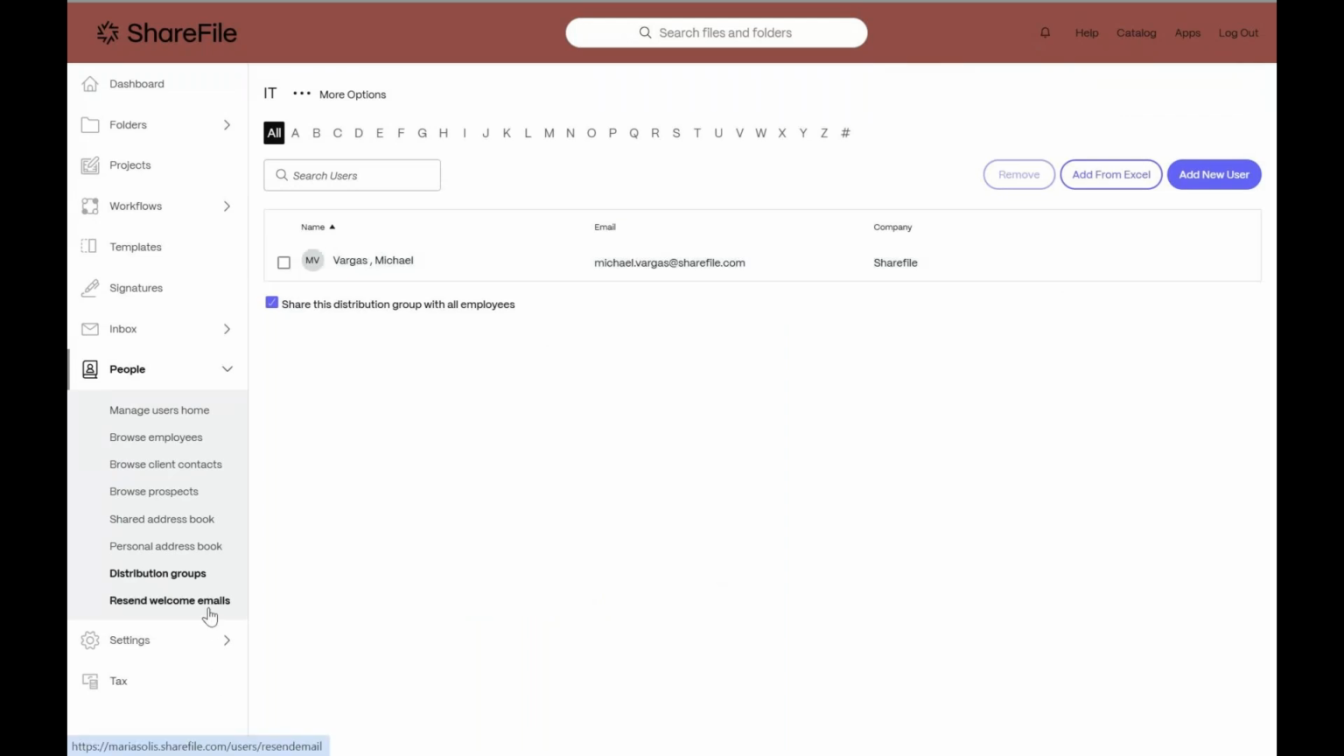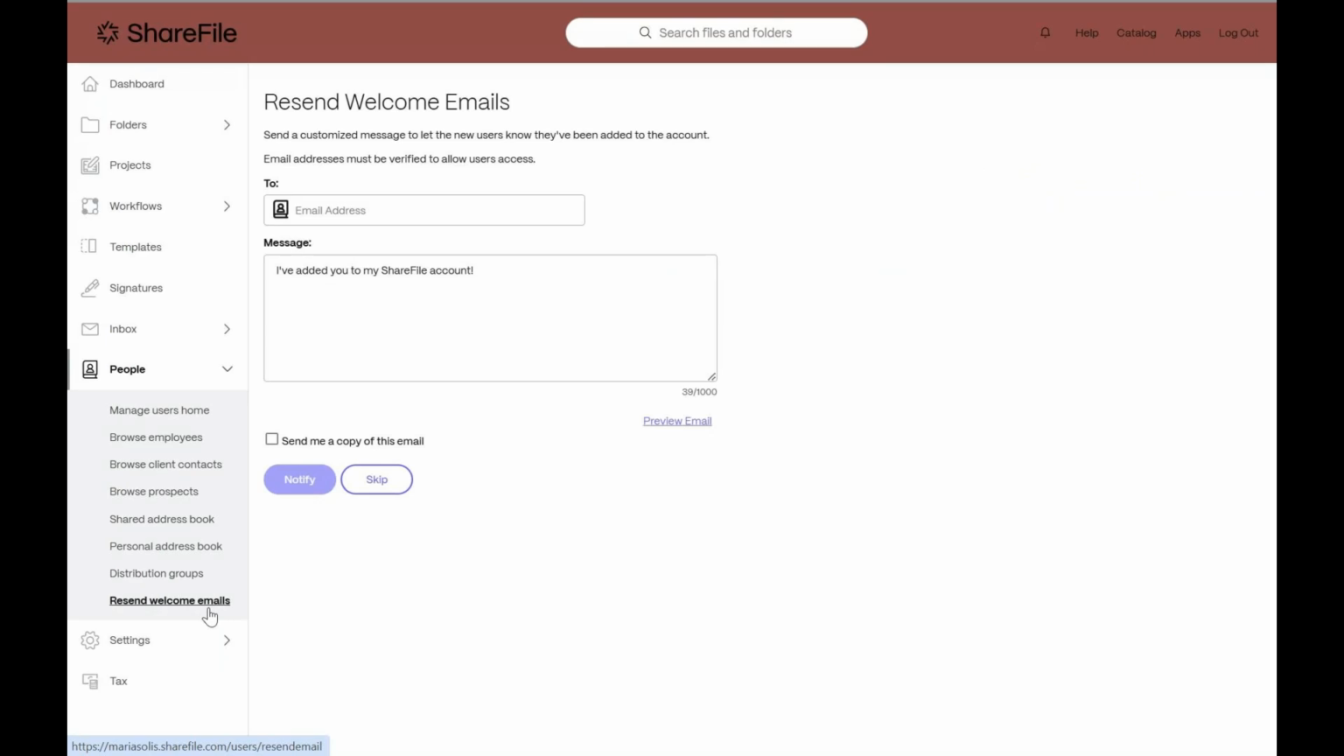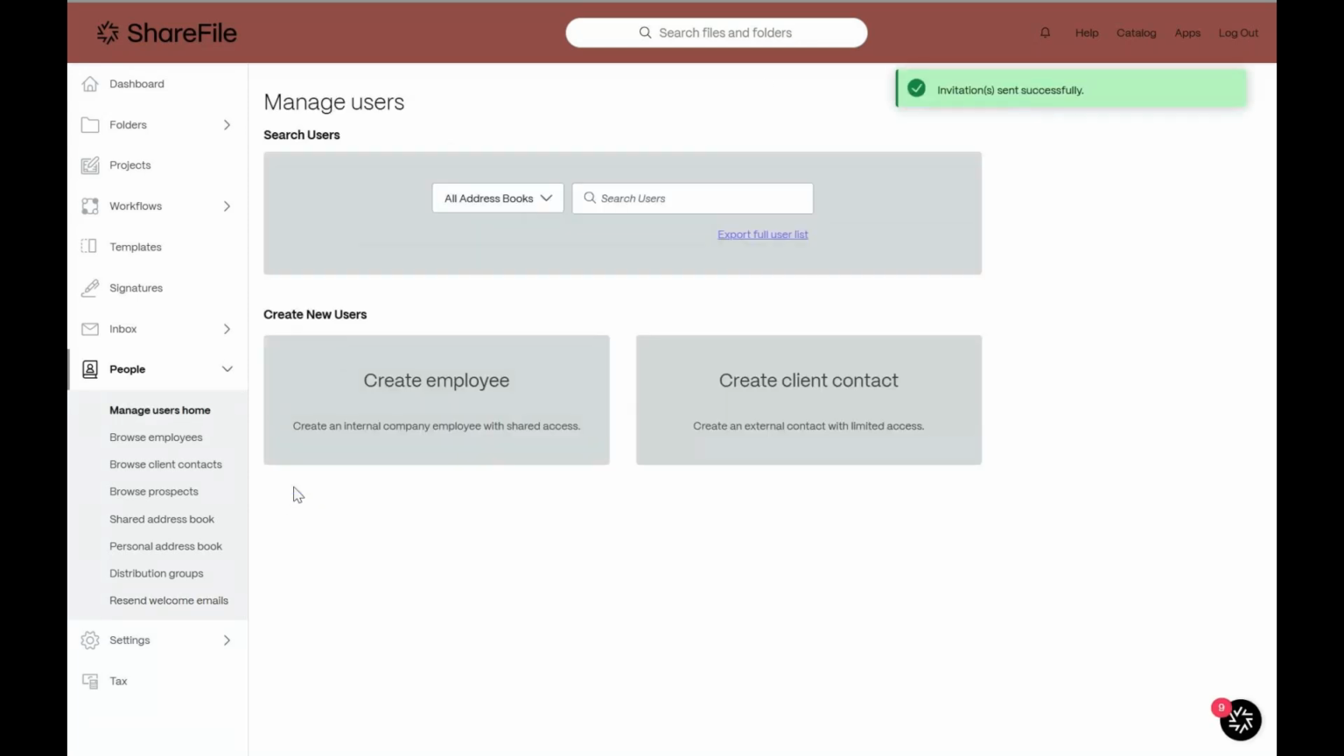We also have the resend welcome email part. This is basically for you to be able to, let's say that you create an employee user or a client user, and that person did not receive that message or that email. All you have to do is come here and just resend that. Let's say to Michael, send me a copy, notify. Same thing.